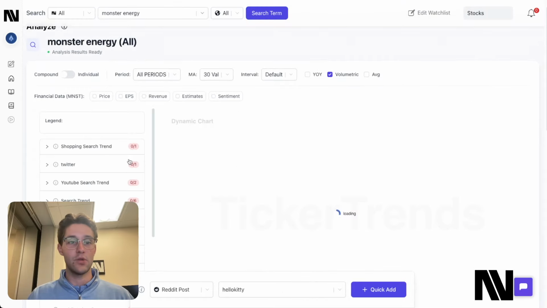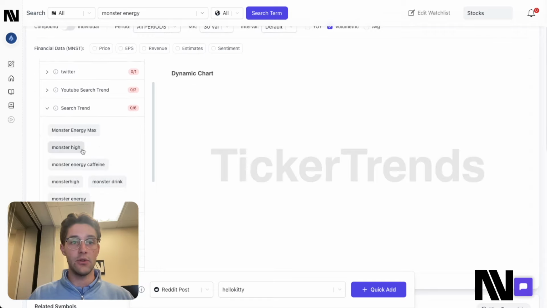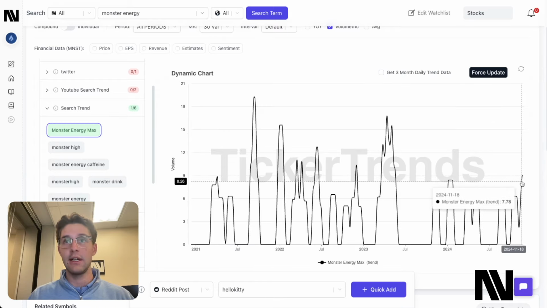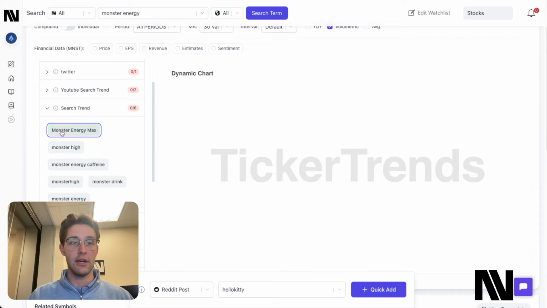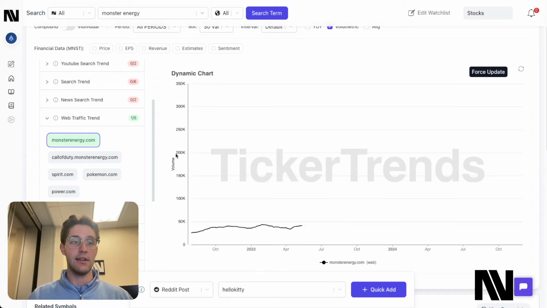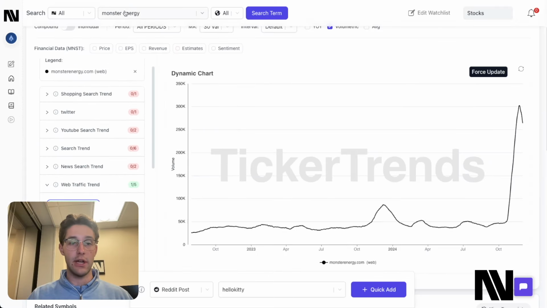Again, this is retrieving results from our database of values. And if I see something that I want to view, like Monster Energy Max, which is an energy drink, and that is also a Google Trends term, then I can plot that on the chart as if it were Google Trends. Or I can view other things like the web traffic for Monster Energy, which was automatically retrieved based on my search term Monster Energy.